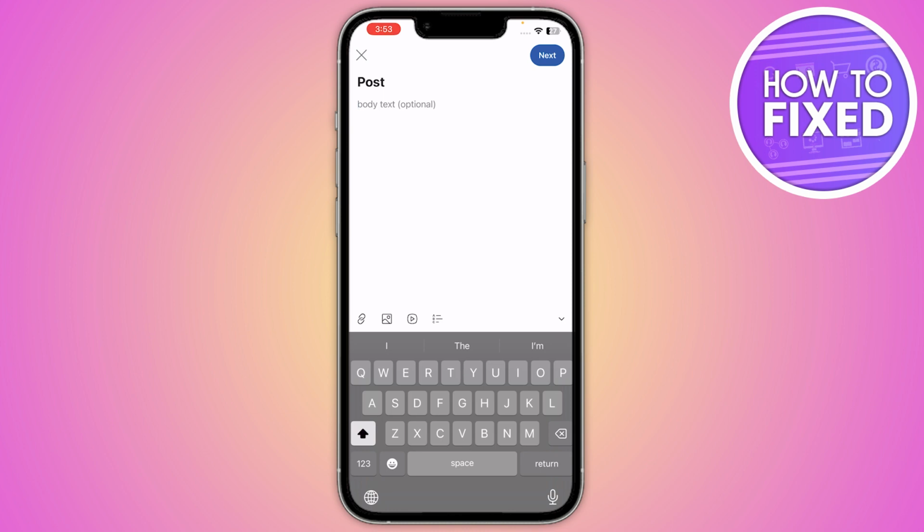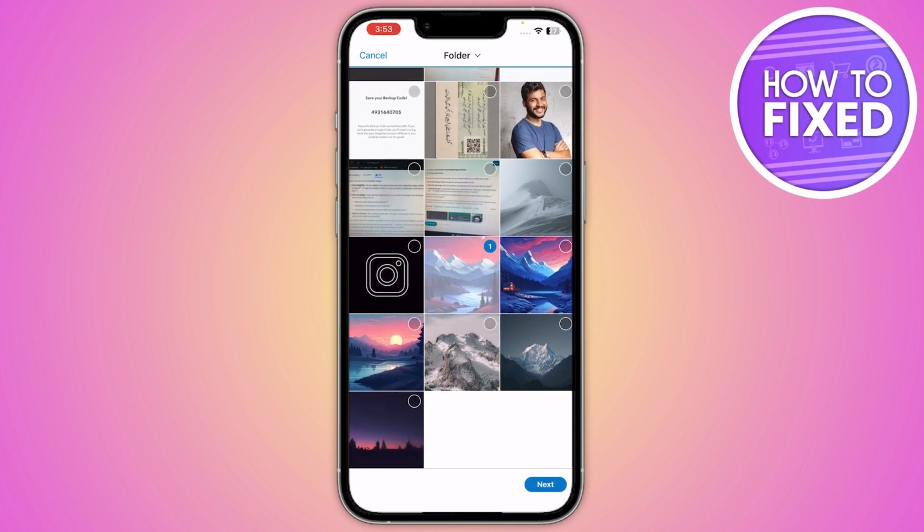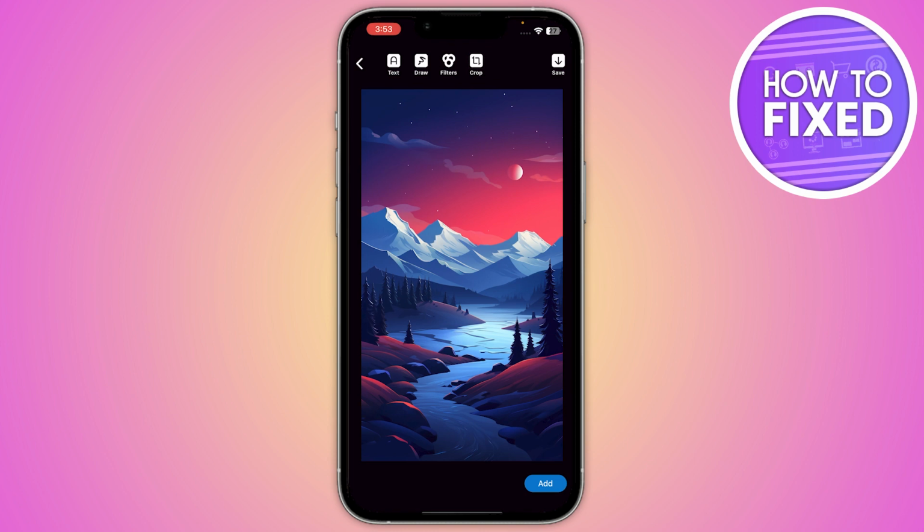And the next option is the URL, if you want to add any URL in your post, and if not, it depends on you. And if you want to add anything from your gallery, you just have to simply click on it, and you just have to click on Next, and from here you can edit the picture or the video that you are adding in your post by adding text, draw, filters, crop, and you can also save it.